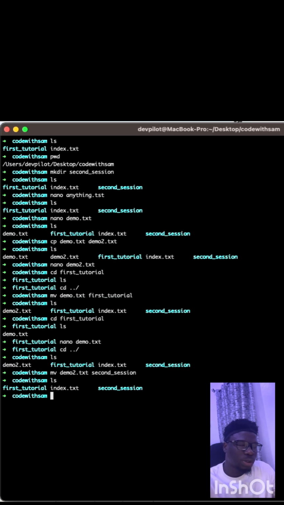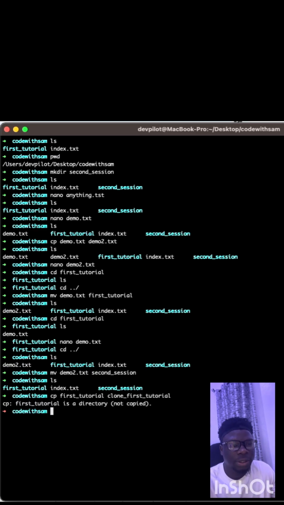So I will intentionally run into one bug now, and I will make you see why we can't do that, right? So now let's try to copy something. Let's say cp. Yeah, cp is used to copy here. So we say cp first_tutorial into, let's create a new folder called clone first tutorial. Yeah, you can see first_tutorial is a directory, not copied. That means we can't copy a directory with just cp.